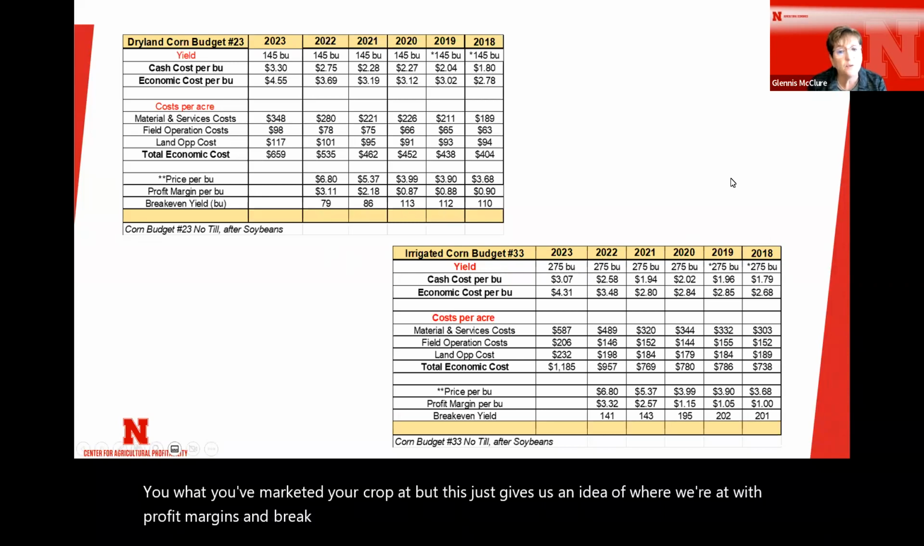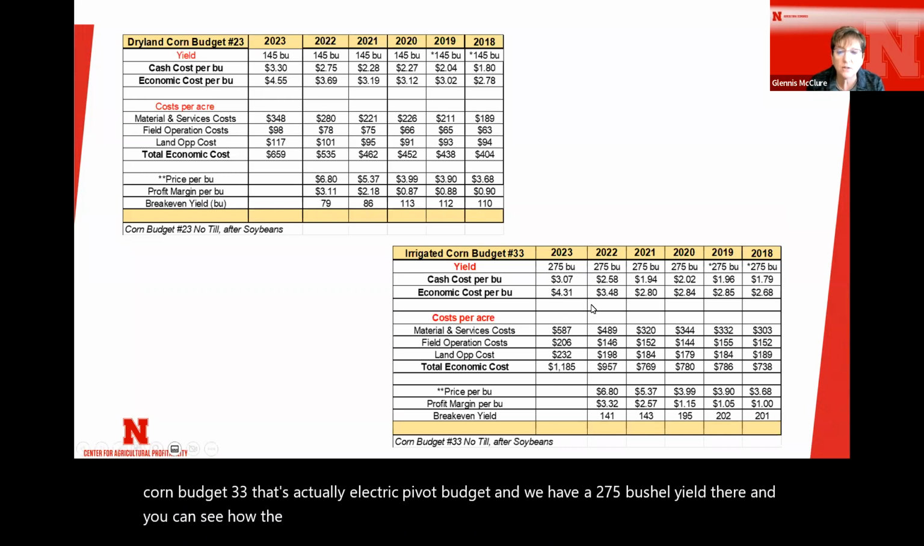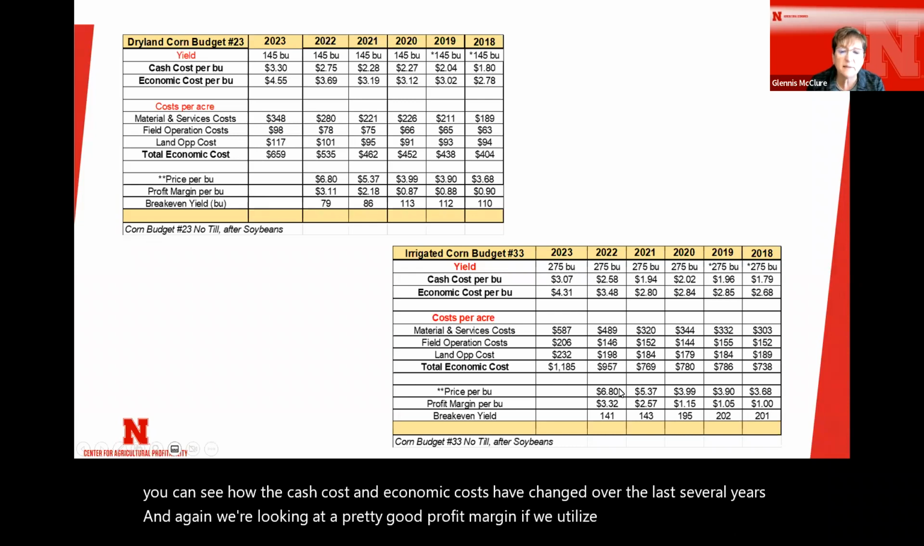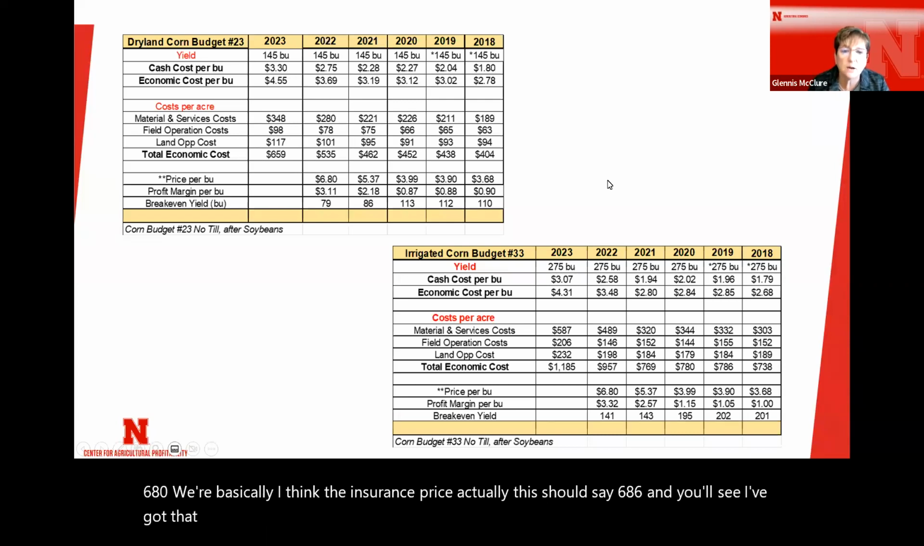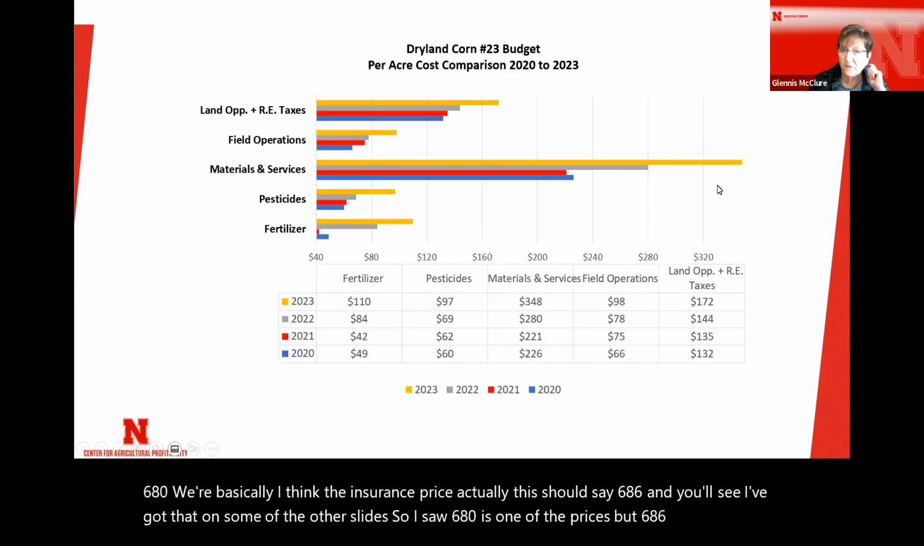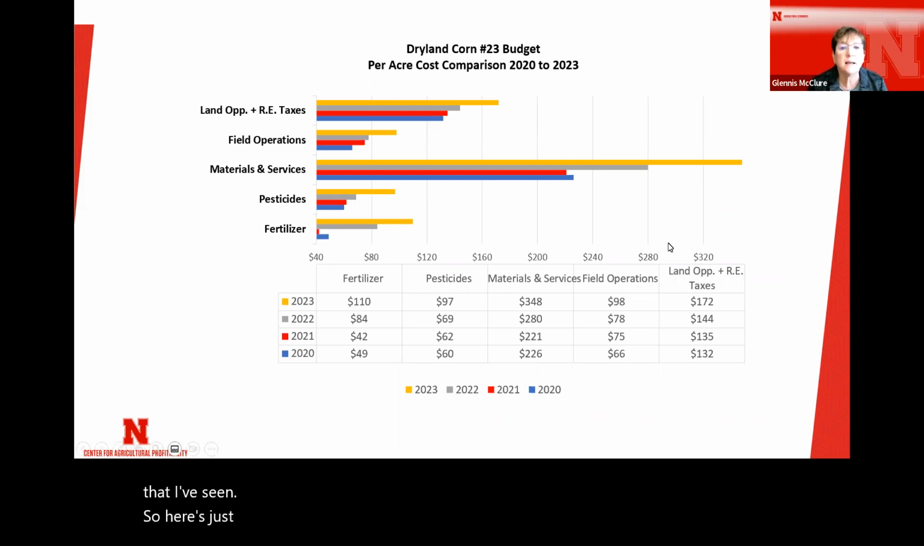Then you can see similar information here on the irrigated corn budget number 33. That's an electric pivot budget, and we have a 275 bushel yield there. And you can see how the cash costs and economic costs have changed over the last several years. And again, we're looking at a pretty good profit margin if we utilize that 680. Basically, I think the insurance price, actually this should say 686, and you'll see I've got that on some of the other slides. So I saw 680 as one of the prices, but 686 is also a figure that I've seen. So here's just a picture of that to look at.